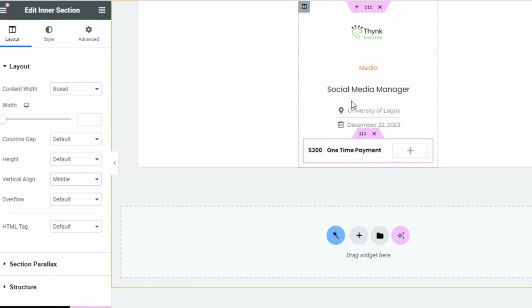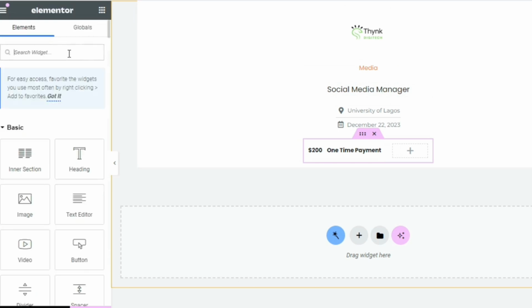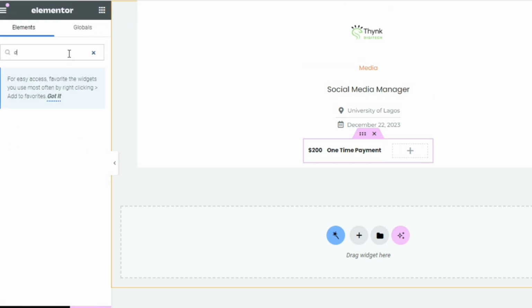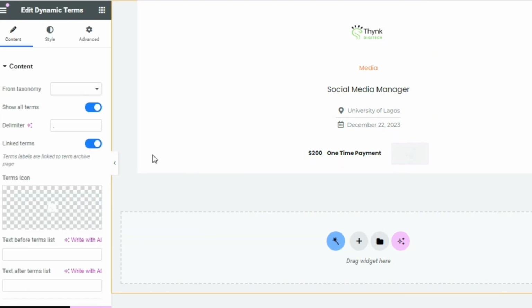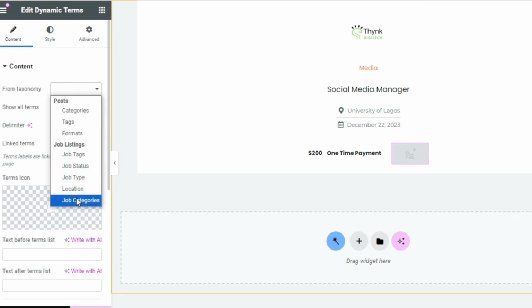Now I could add another, let's say, category to this to show the kind of job type. This is a freelance job type. That's why it's $200 one-time payment. But it's not really necessary for this, because this listing item is just to show the employee the job he or she has saved to their own store. So next, I'm going to look for the dynamic terms widget, dynamic terms, drag it and drop it here. Then this is going to be for job type.